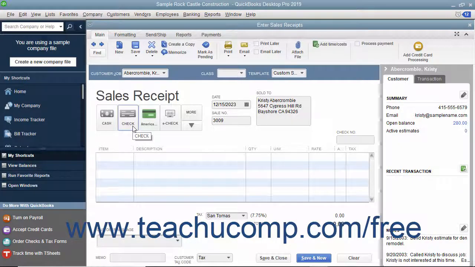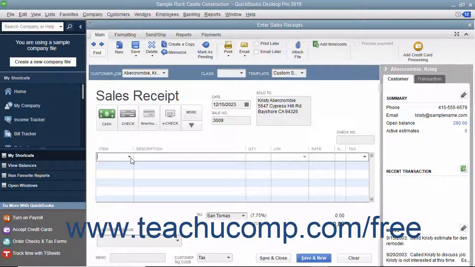If they pay by check, enter the check number into the check number field at the right side of the sales receipt window. Click into the first available row in the line items area and enter the line items for the sales transaction by selecting items from the item column.